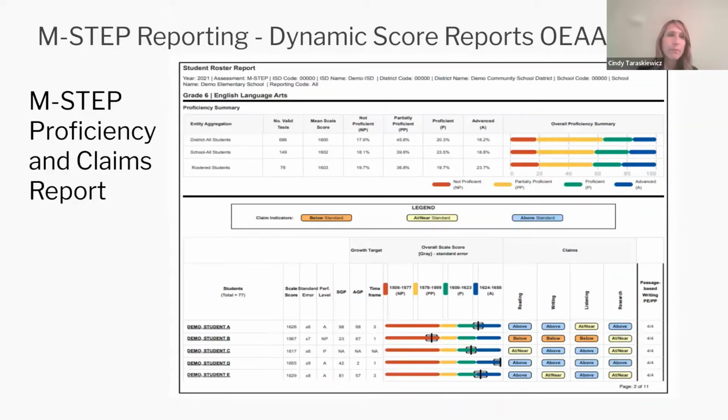They also have your M-STEP proficiency and claims report. So it breaks down a class roster or student roster report, how each student did, how they performed on those performance bands. And then it shows you each of the claims: reading, writing, listening, and research. And it shows you if they were above, at or near the standard, or below the standard by the color coding, the orange, yellow, and blue. So you can see which claim your class or classes are really struggling with, and you could even do a vertical alignment to see across the grade levels where those classes are struggling with those claims.